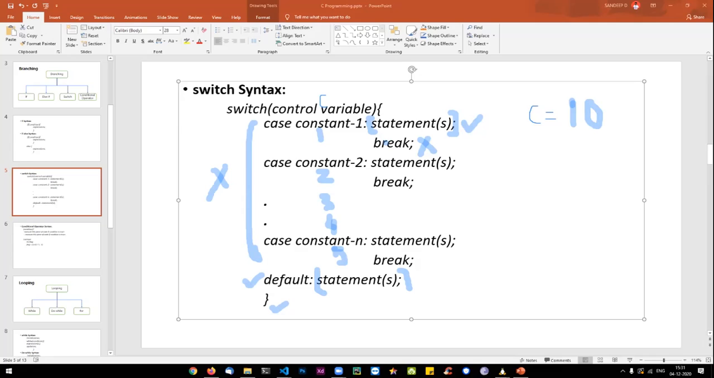This is the switch syntax. Switch can also be done in such a way like a continuous if-else ladder. We can also do the same switch operation using a continuous if-else ladder. I'll show you with a small demo. Next is, let me clear these.